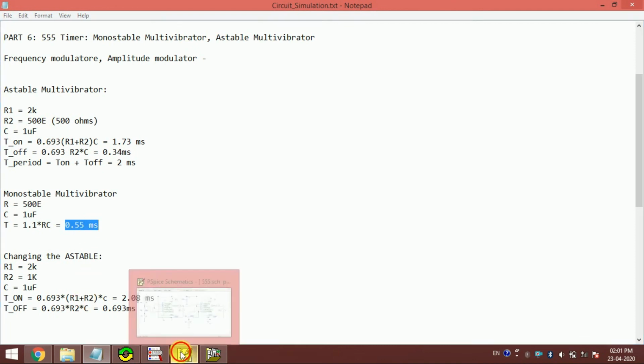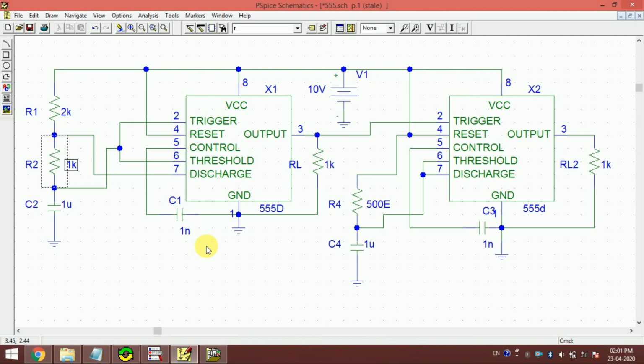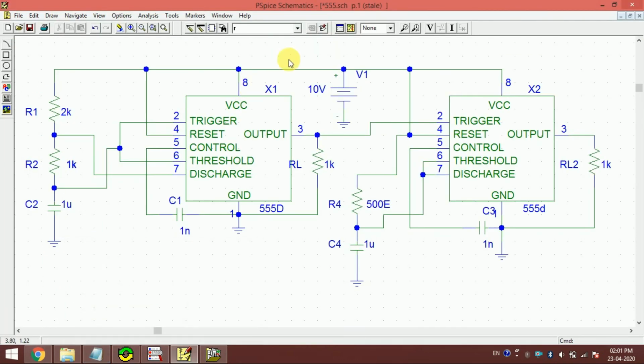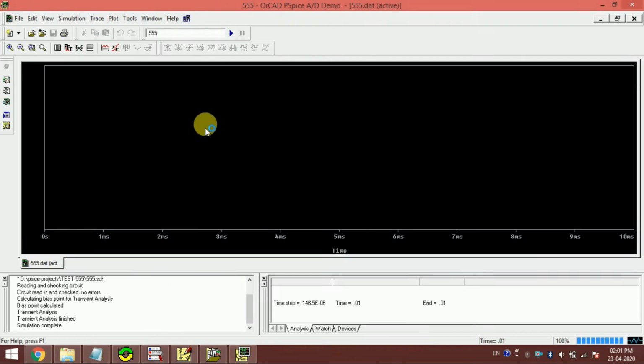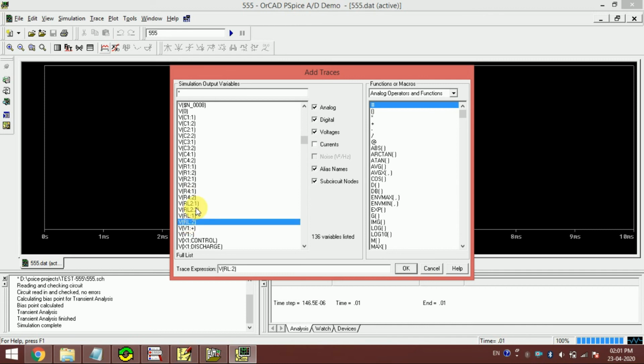So let's see what happens. Instead of 500 ohm, I will make it 1K, and everything else is the same. I am changing just one resistor, and we will run the simulation to see what happens. So I plot VRL and VRL2.